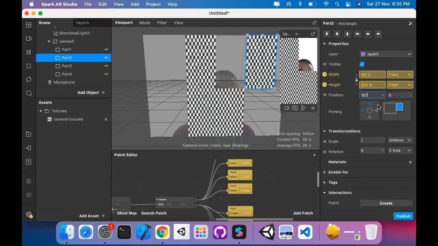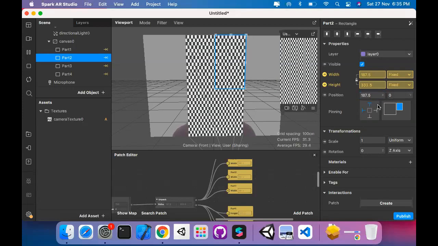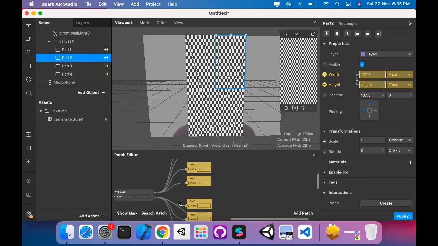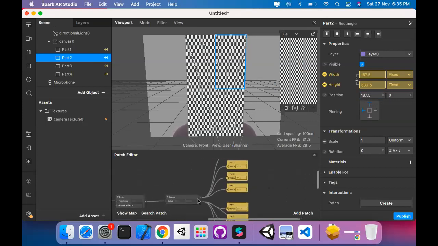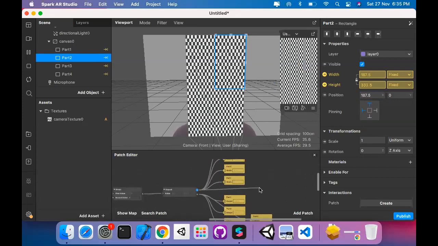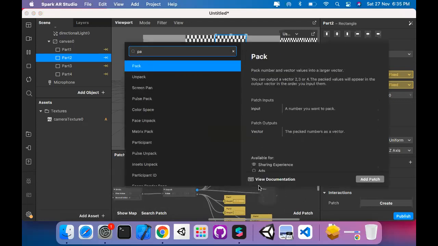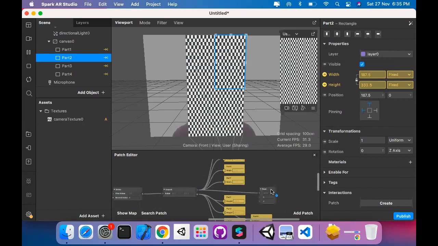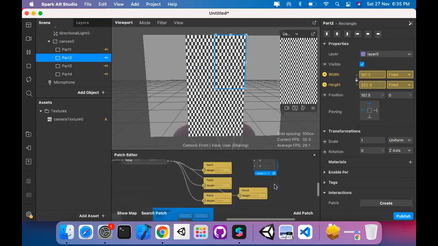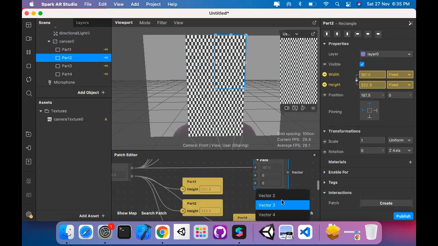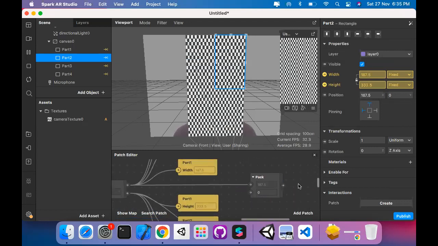So now I need the 187.5. We can achieve this by packing this value and then setting it to the position. We don't need a vector 3, we need a vector 2. Pack stands for packing two of the values, the x and y values.